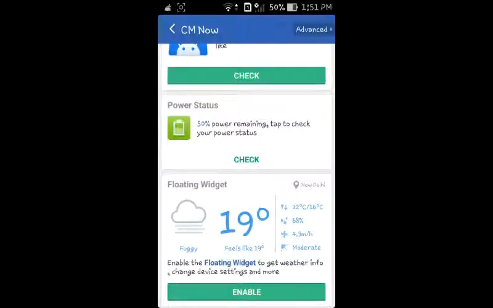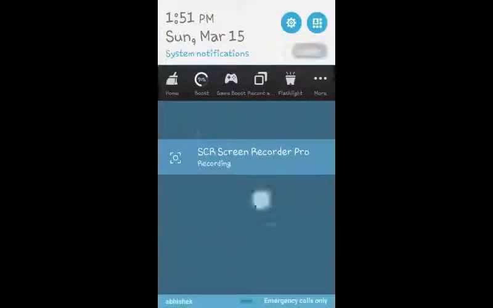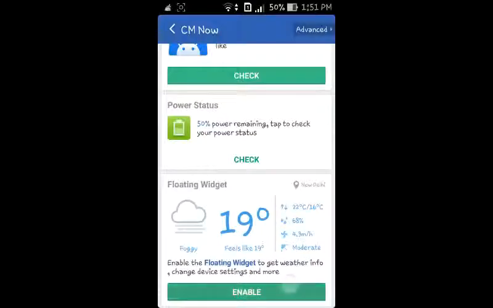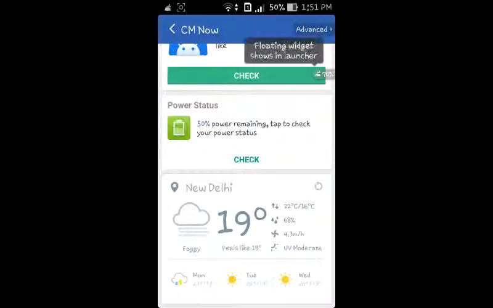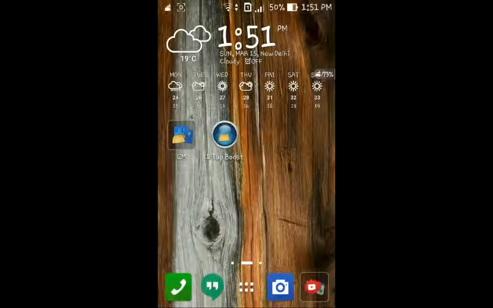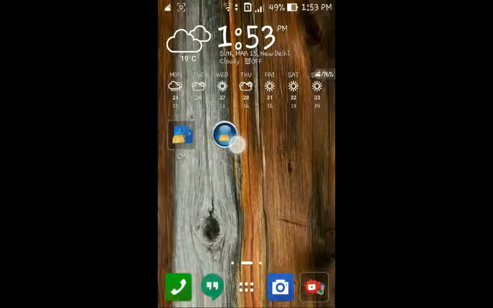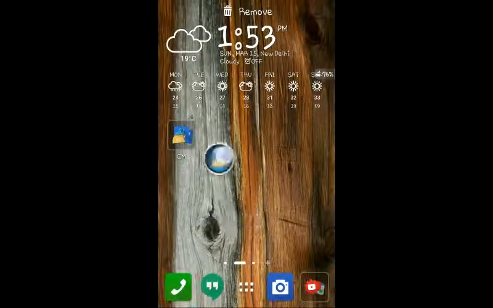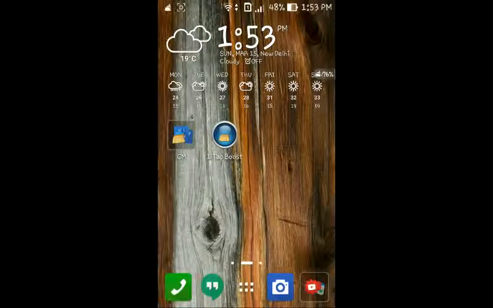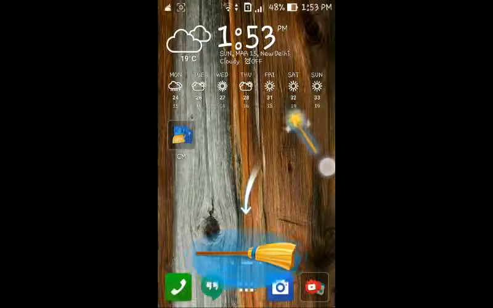There's one more thing that is called the floating widget, which you must have been knowing. Let me just show you the preview of that. Okay, I have just enabled it. As you can see, it says floating widget shows in launcher. Let me go to the home, and you can see the option of one tap boost is created. Let me just float that for you. Sorry for that, let me just remove it. That's not actually useful, but you can see a little bit of the floating widget here.